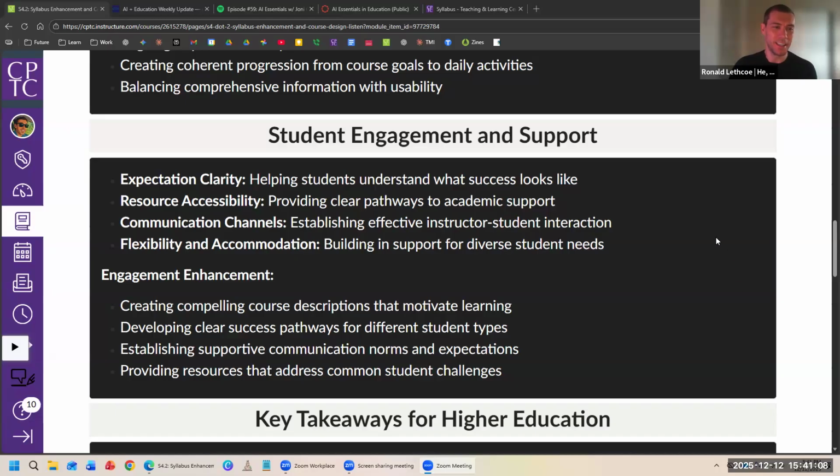Engagement enhancement here, creating compelling course descriptions that motivate learning. That's something that we're going to do in just a sec when we get to the Explore. Developing clear success pathways for different student types. That's a little bit more about the UDL. Establishing supportive communication norms and expectations.